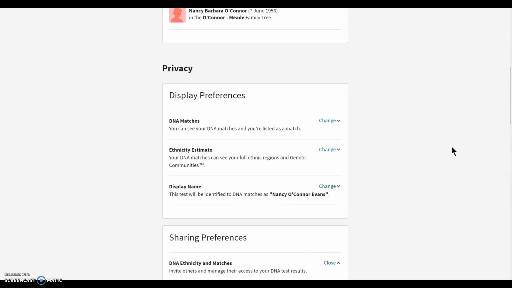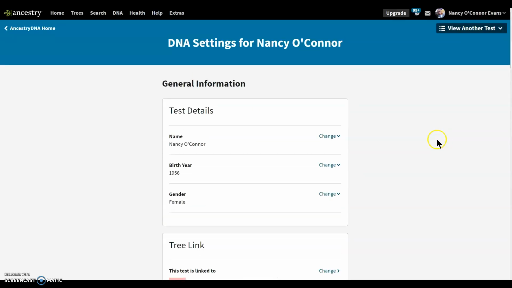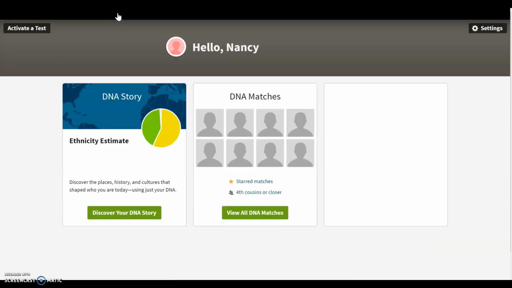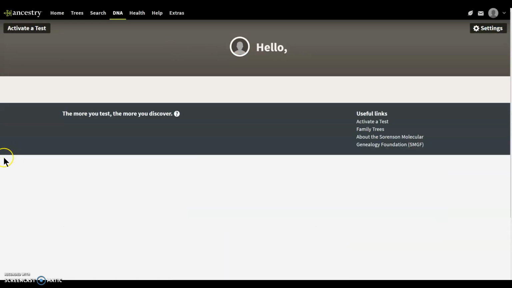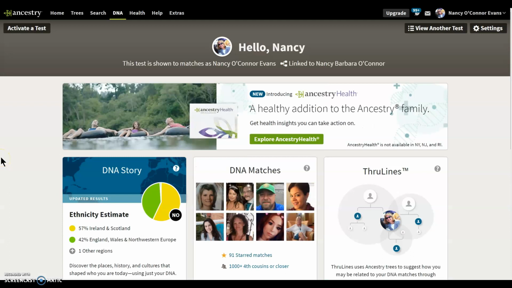Now there's the other flip side. There are people who have invited me to view their DNA. So when I want to look at the DNA matches of a person who's invited me, or their ethnicity or any part of their results, let's go back to the main DNA page. And if people have authorized you to view their DNA, you'll have a button here next to settings called View Another Test. If no one has given you permission, you won't even have this button.